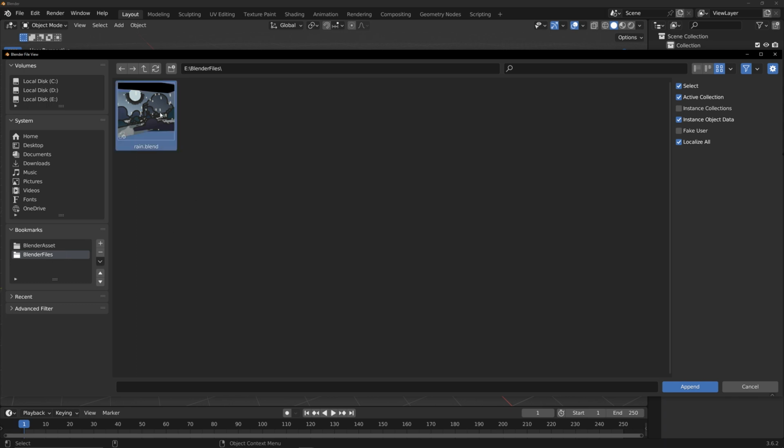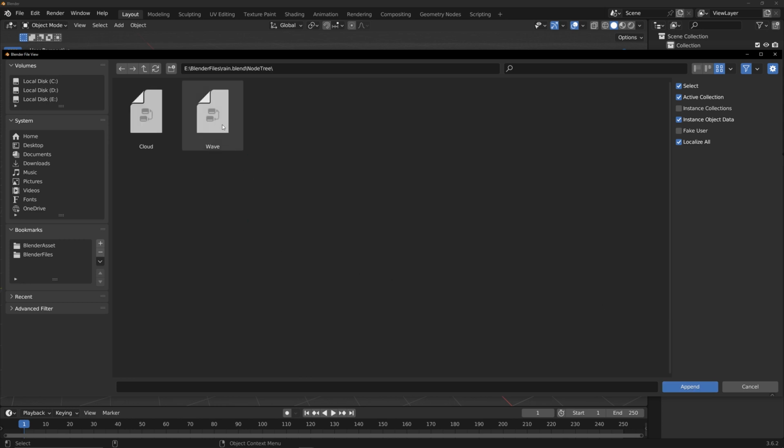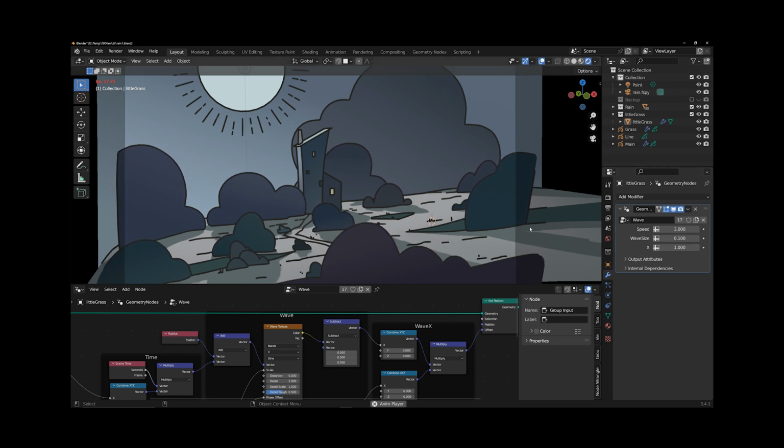Find the geometry node you need. In this demonstration, I'll use the geometry node from a previous video. Click Append and locate the node tree folder. I will modify and turn this wave node into a more versatile tool. Remember the wave effect? If you're seeing this for the first time, you can click the link here to learn more about this node's details.